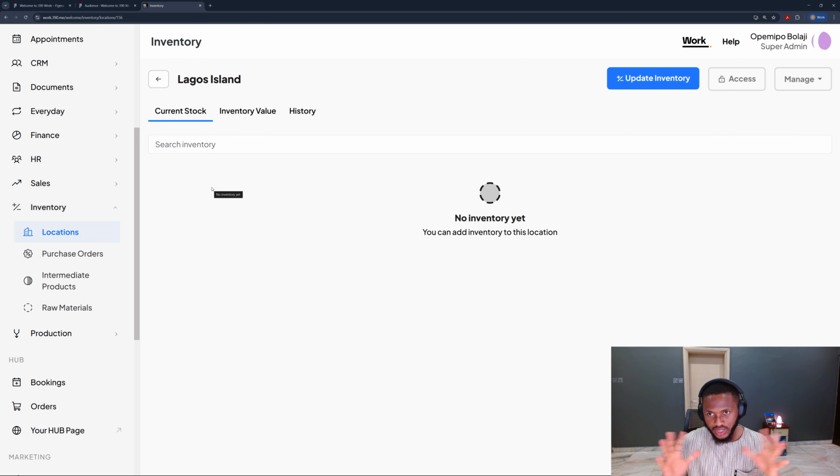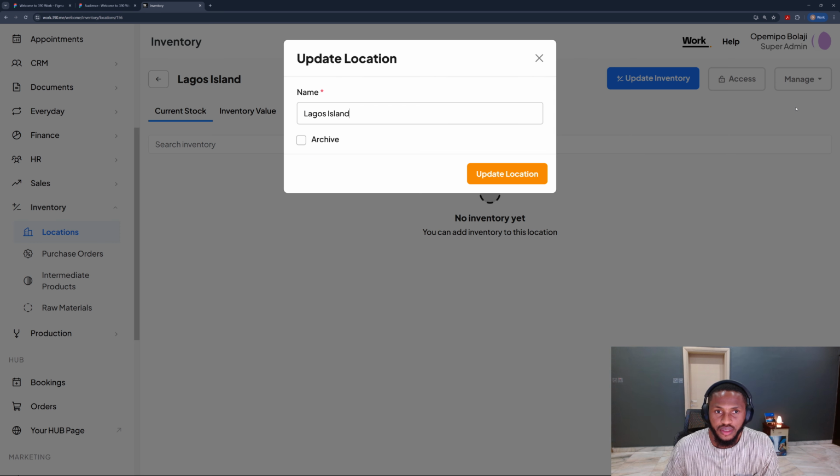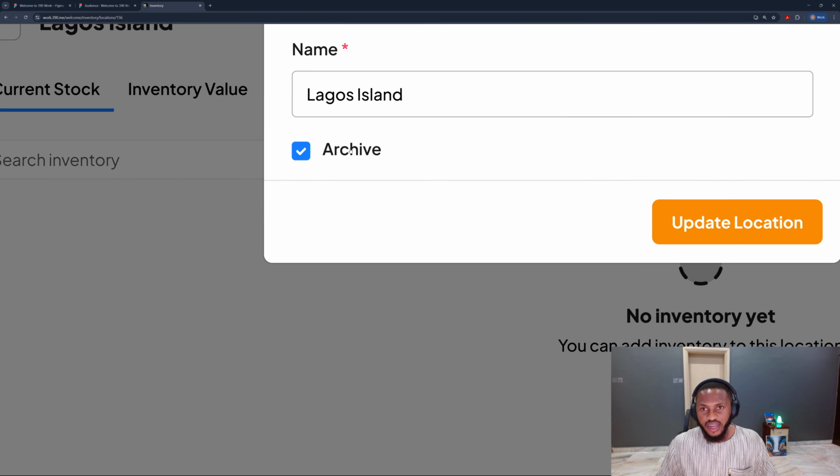This is the online mirror, let's say, of what your actual inventory looks like physically. There are a couple of things there. The first one is to manage updates or deletes. You can definitely just change the name of that inventory location. And there's an option here to archive. Archive means we do not use this inventory location anymore, though there were items in that location at that time.